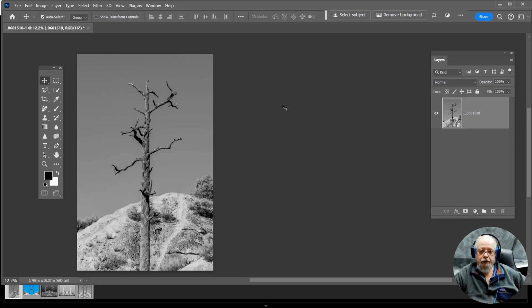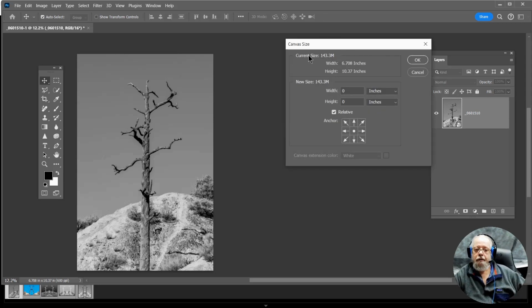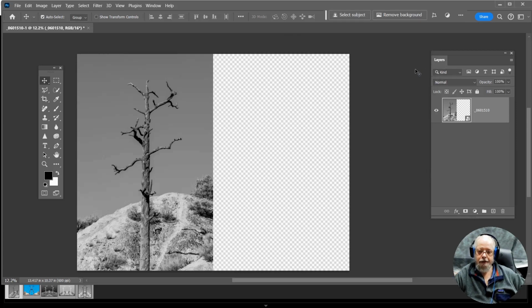Next big step in mirror images is the canvas size. Control-Alt-C brings up your canvas size dialog box. It's currently set at inches. We want to change it to percent, and we want to increase our canvas width by 100%. And we said we were going to have our split on the right hand side of the image. So if we click here, that will put our image as it sits right now on the left hand side, and the extension will be on the right hand side. Hit OK, and there it is.